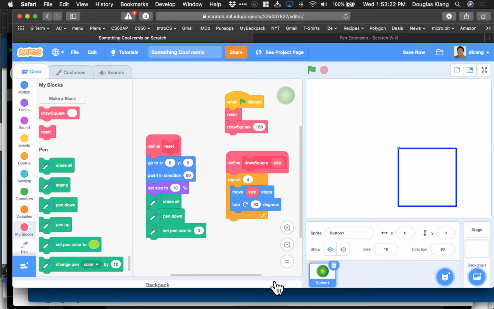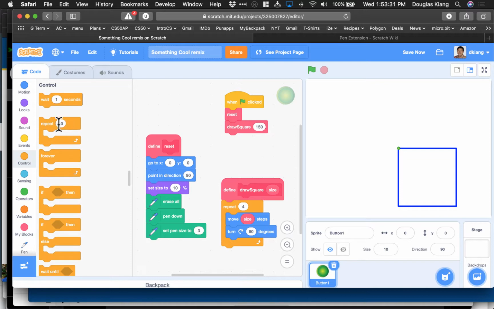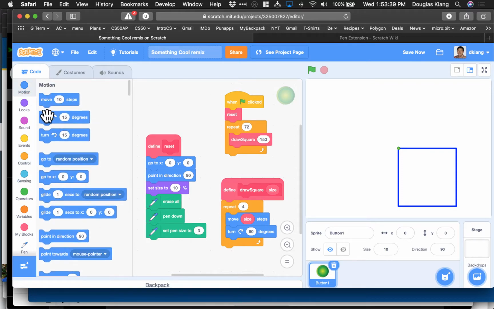Now, one thing that is kind of cool is to say, well, if I draw this square, what happens if I draw a bunch of squares? I can say, let's say repeat and draw this like say 72 times. And every time I draw a square, I'm going to turn, say, 5 degrees.